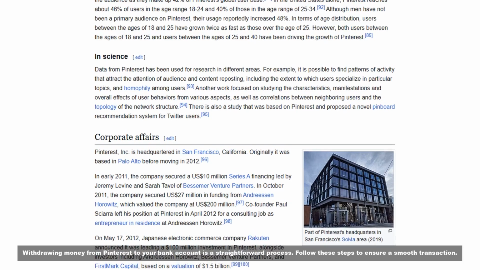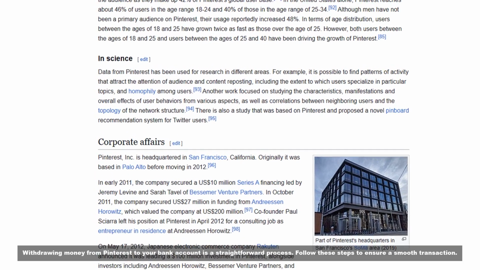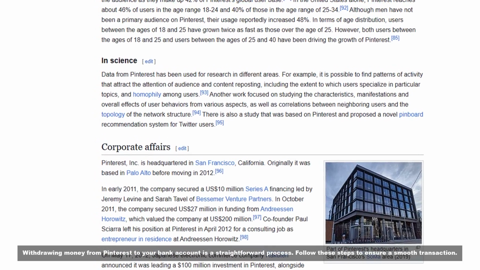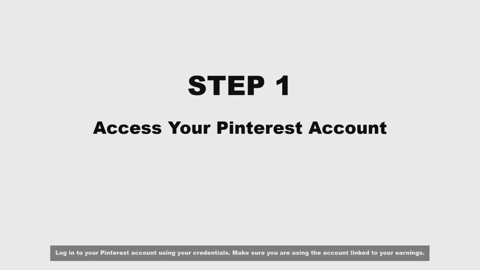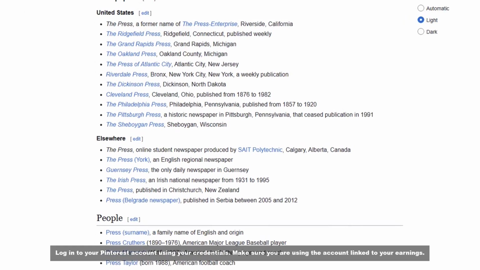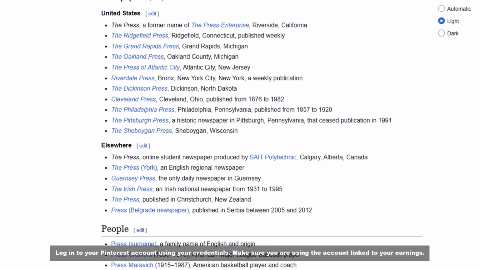Withdrawing money from Pinterest to your bank account is a straightforward process. Follow these steps to ensure a smooth transaction. Step 1. Access your Pinterest account. Log into your Pinterest account using your credentials. Make sure you are using the account linked to your earnings.